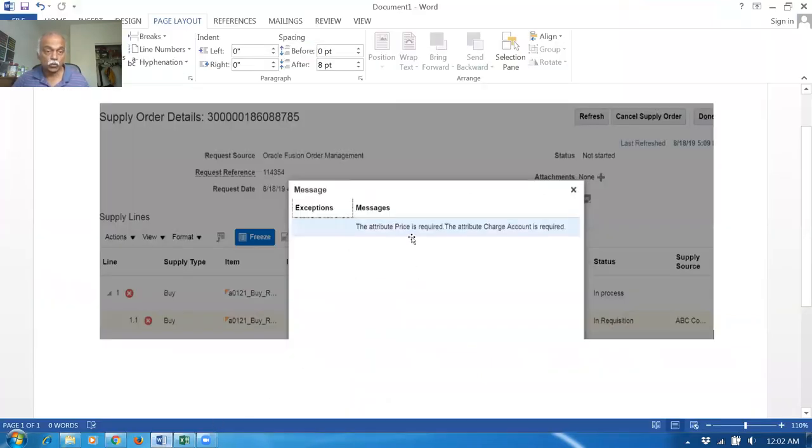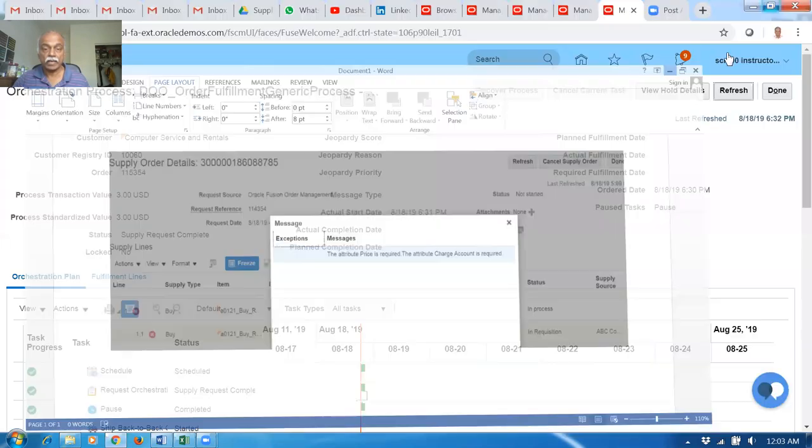I got such an error on the SCO area. The SCO was giving an error like this: attribute price is required and attribute charge account is required, and so on. It had an XX mark on the SCO. Now, since I have made a BPA, I don't need it. So a list price or a BPA is a must for interfacing to purchasing. Otherwise, the purchasing interfacing will fail.